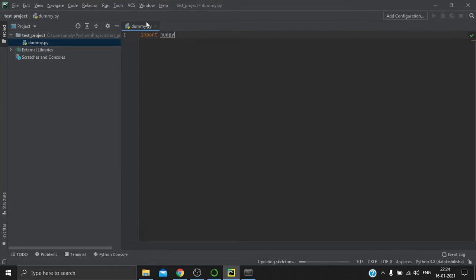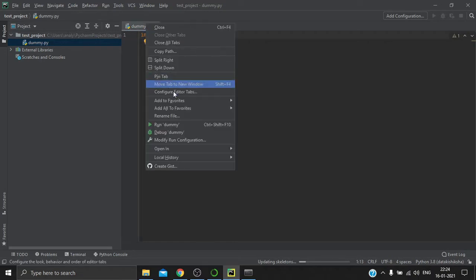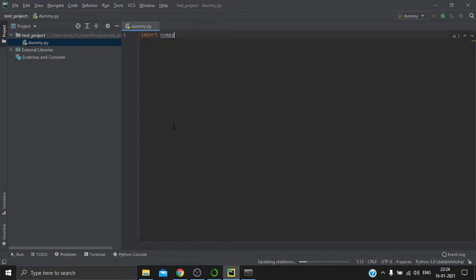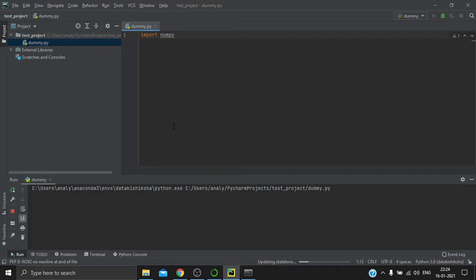This thing will always keep on updating whenever you open PyCharm. So let's say I want to run this. Let's see what it will show. Because updating skeleton is being done, it will take some time. But I will always recommend you to first set up your Python and PyCharm, and then run all the code. Okay, it has shown process finished with exit code 0. That means there is no error, and the package has been imported.